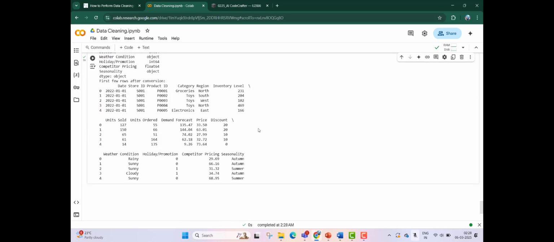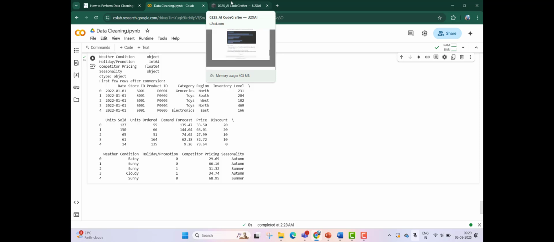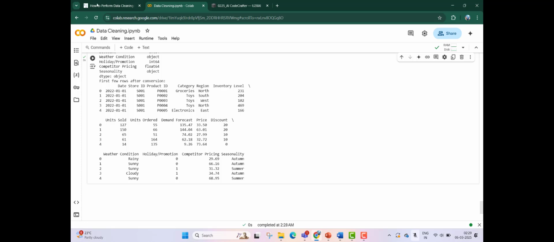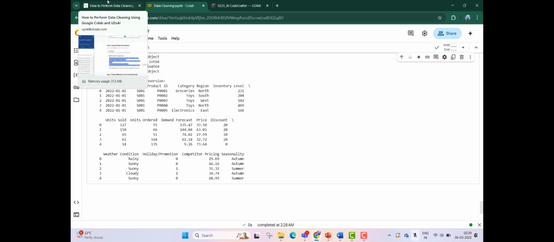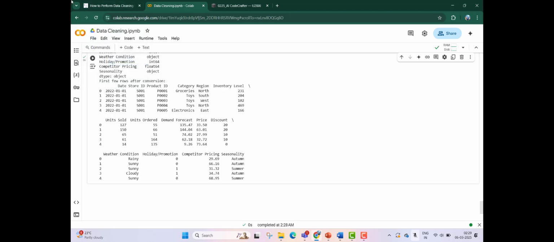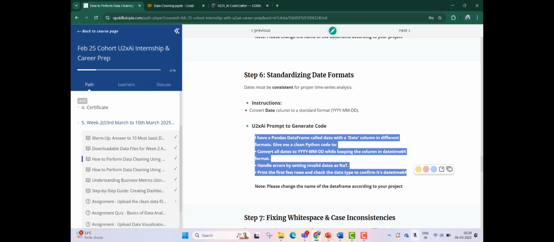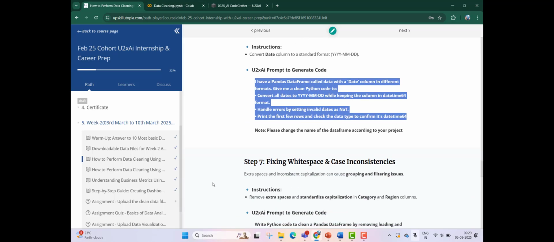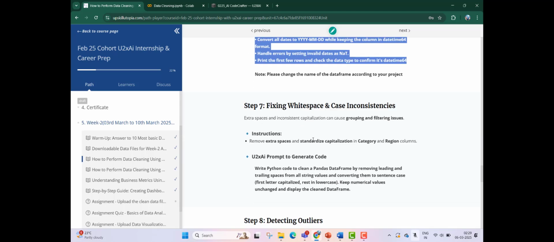Okay. So all the dates have changed to this. Dates are a crucial part of many data sets, especially in fields like finance, healthcare, supply chain, all of that. If dates are not formatted correctly, they can cause major issues in analysis.